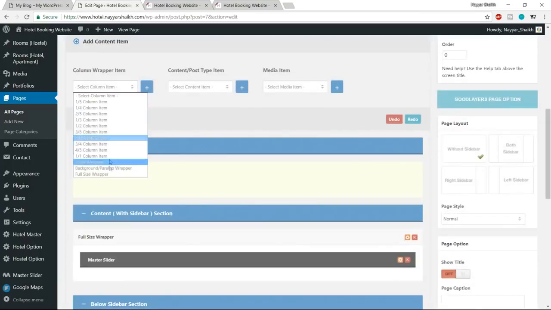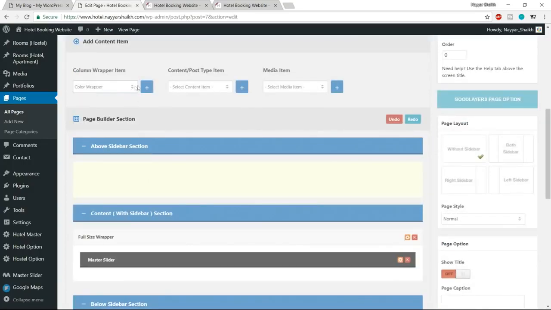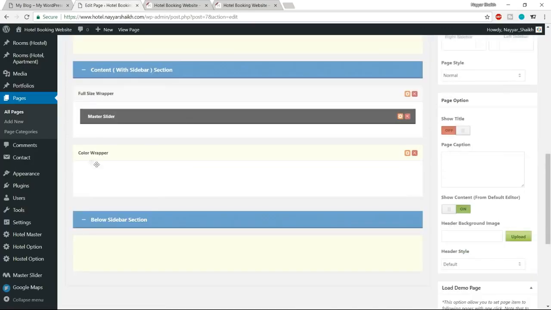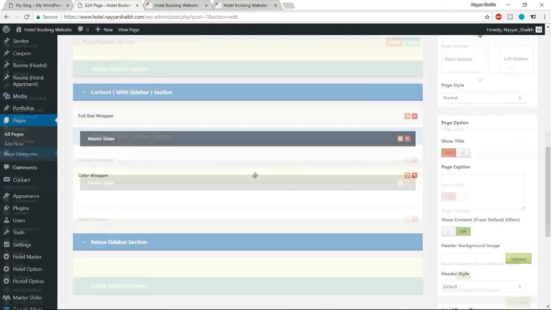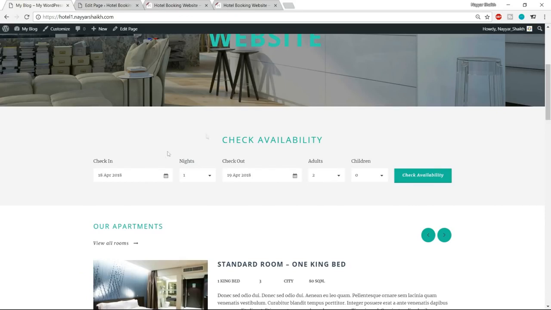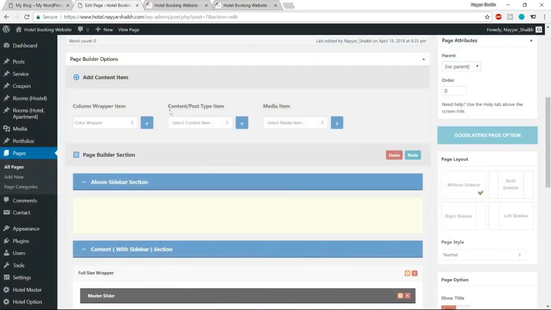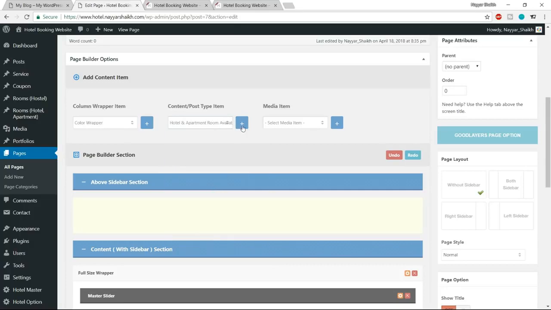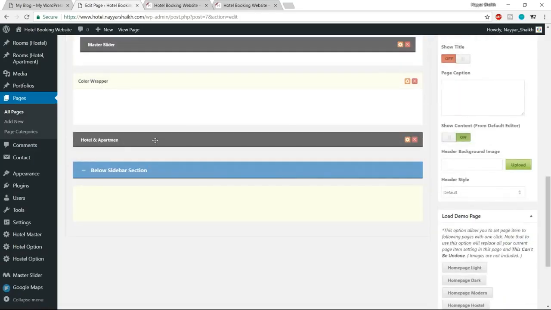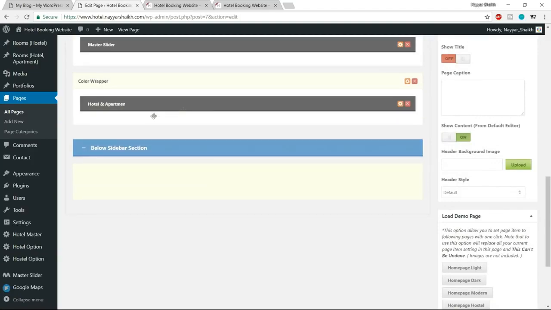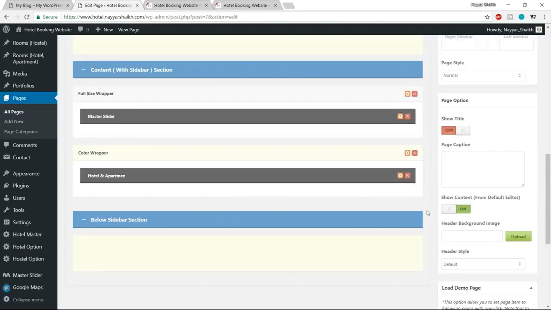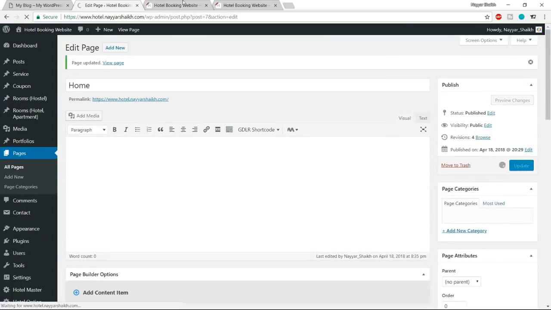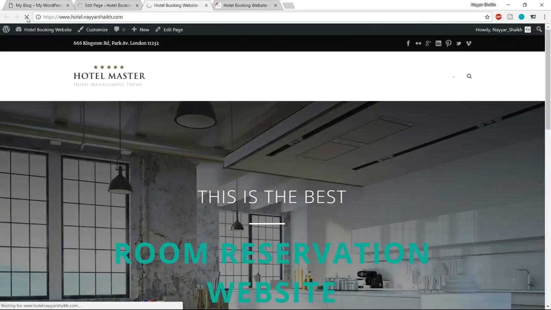So we'll have to select this option, color wrapper. Select this, click on plus. Now you can see this color wrapper section is added over here, and inside this we have to add this reservation bar. Under this content slash post type option, select this and you will see this option over here, hotel and apartment room availability. Select that one and click on plus button. Now just drag this thing under color wrapper and without doing anything further, let's just update this page and let's refresh this page. Let's see how it looks.